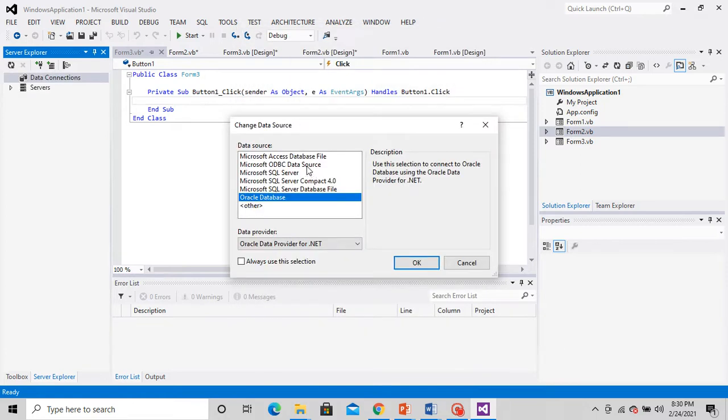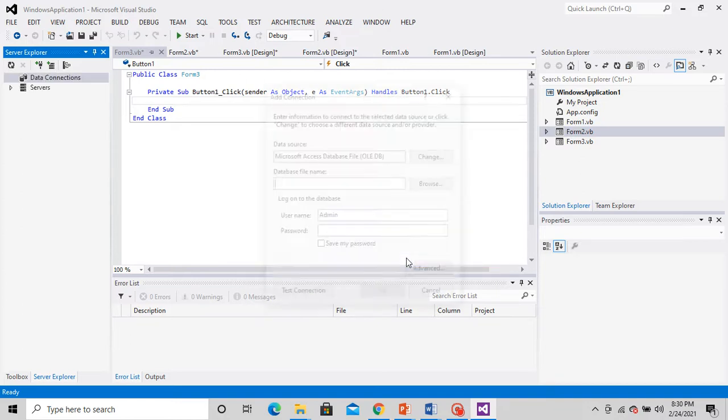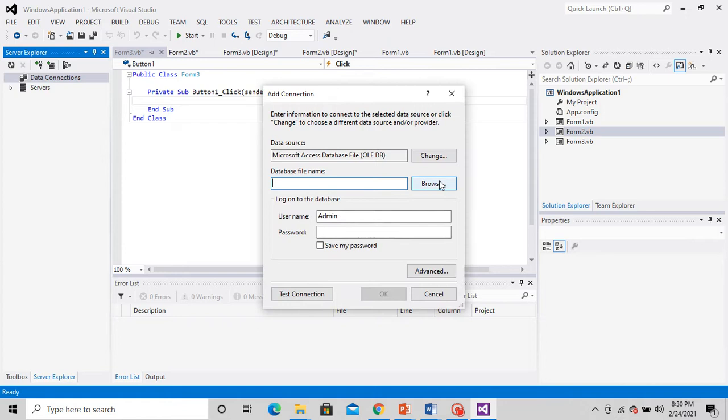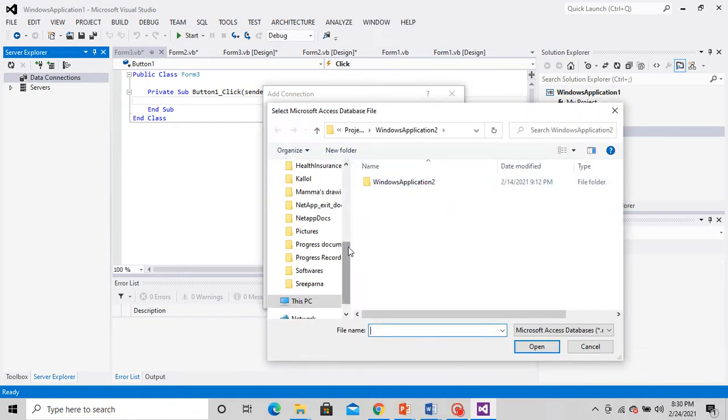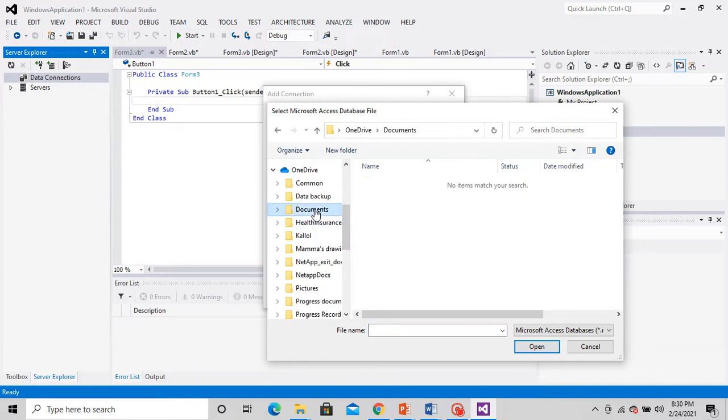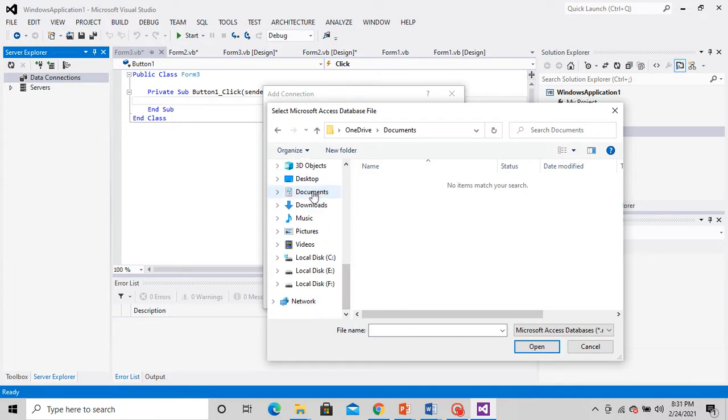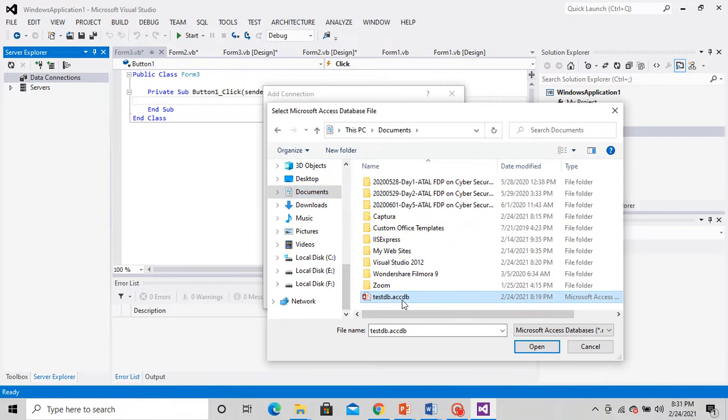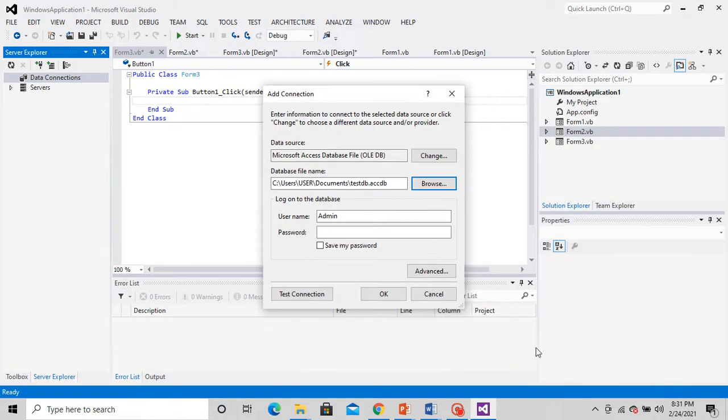I will choose Microsoft Access here. Okay, then okay. You just browse and go to your file. Normally the Access database is stored in documents. Okay, so just go to documents. Yeah, so this is your database, right? Test.accdb. Open it.